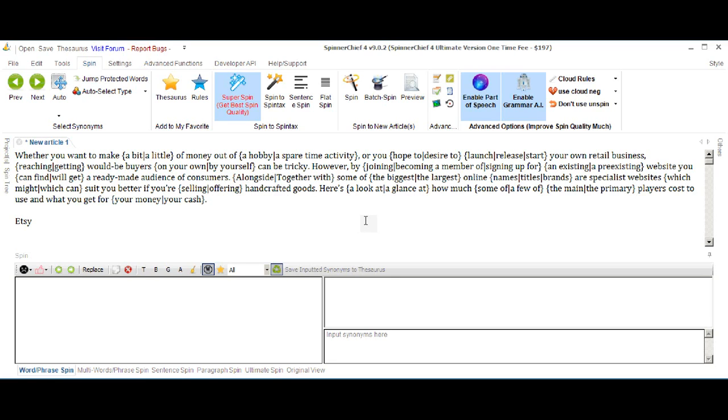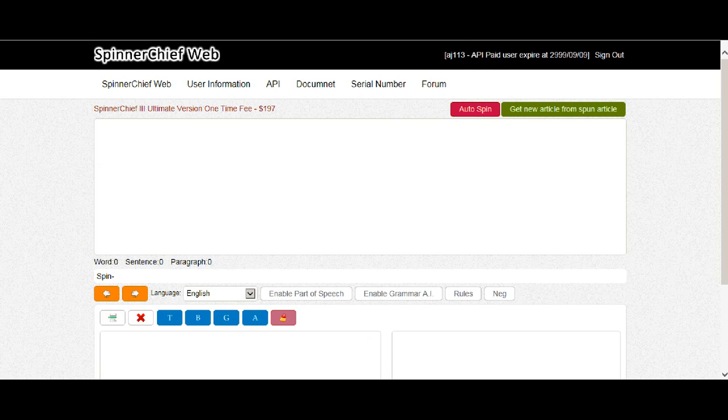That's one of the big advantages of SpinnerChief. Now, I can hear you saying, yes, but SpinnerChief is a desktop app and WordAI is a web-based spinning operation. So that'll be why, and you have to make allowances for that. Up until recently, I would agree with you. But now, of course, we have SpinnerChief on the web, and here it is.